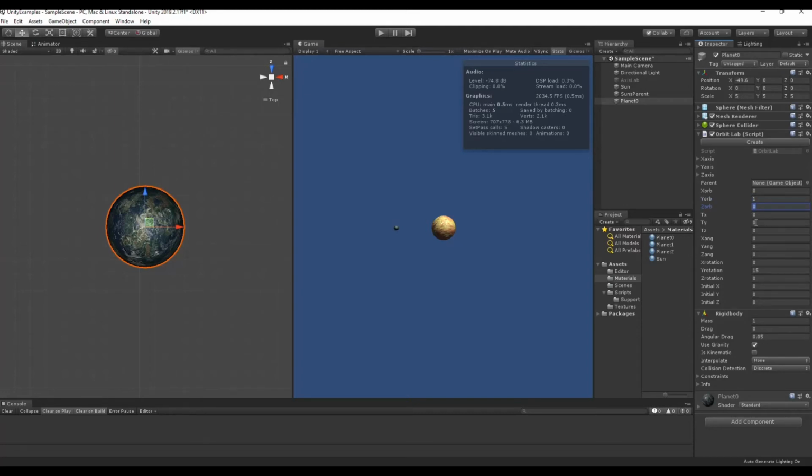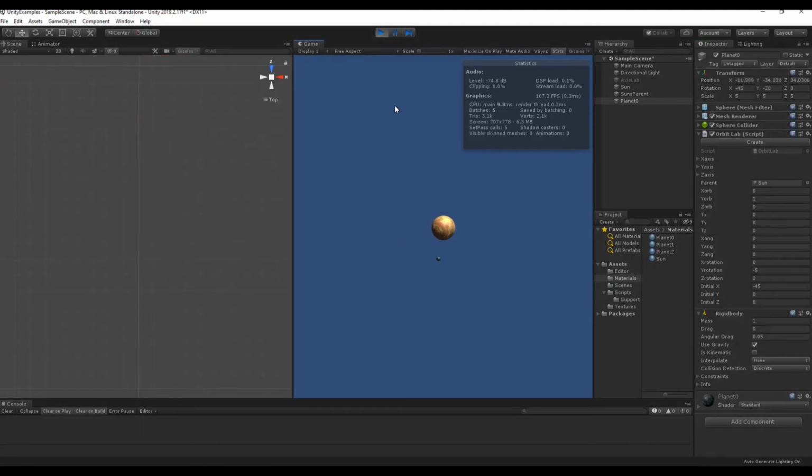Okay, Planet 0, it has a Y rotation of 1. I gave it a negative inner Y rot, and I gave it a negative initial rotation. So we also need to tell it that it belongs to the sun, and we need to create it so we can see the axes. Yeah, I think I already did that.